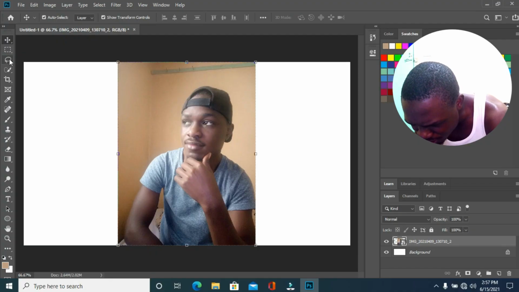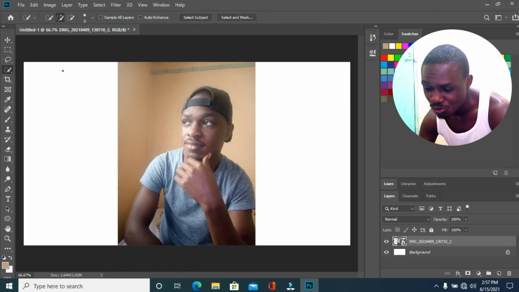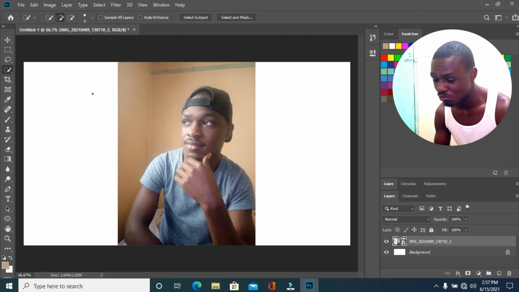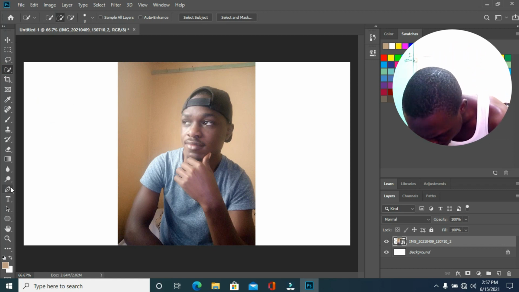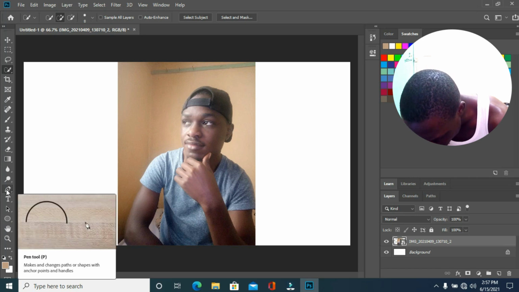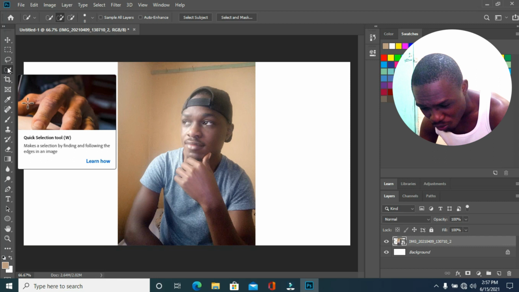The next thing that you want to do is click on this tool here. It is called quick selection tool. I always like using quick selection tool because it makes it so easy. Otherwise, others like using pen tool. This one here, yes, it's called pen tool. But me, I like using quick selection tool.